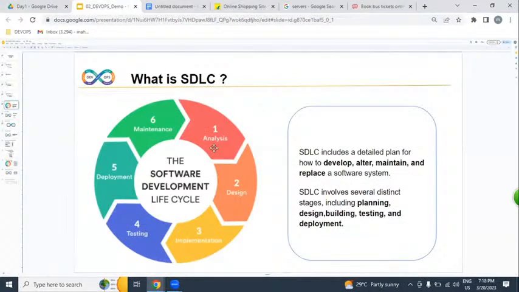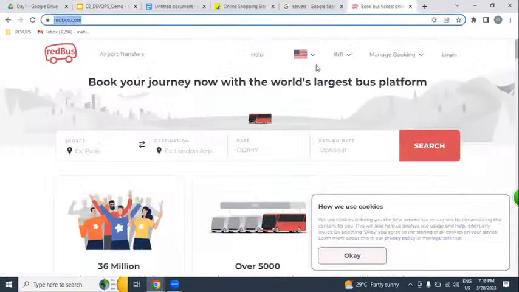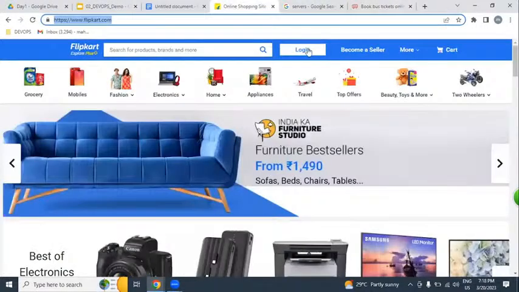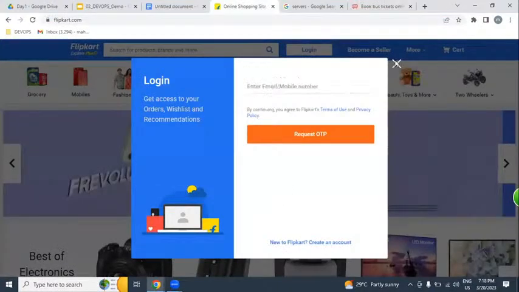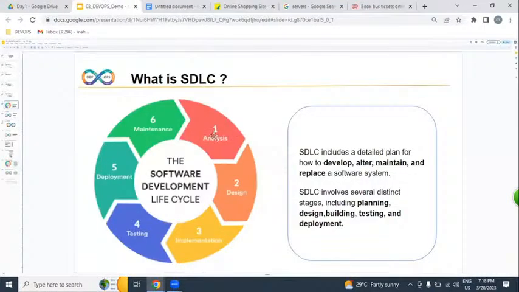What is the first one, please? Analysis. Analysis is nothing but what? How exactly this login page, how exactly this registration page should work, we are going to be gathering information from the client.